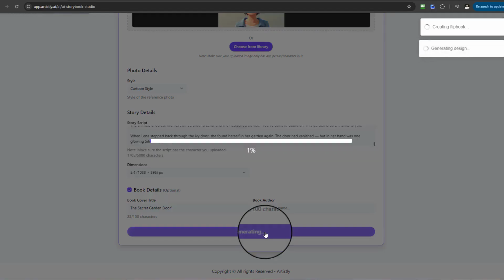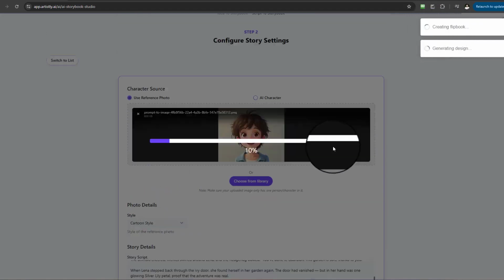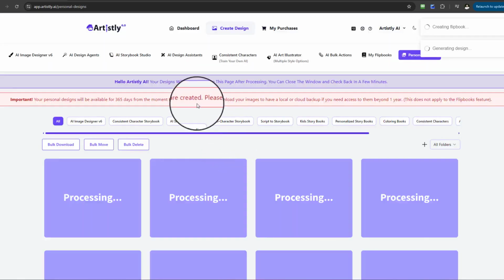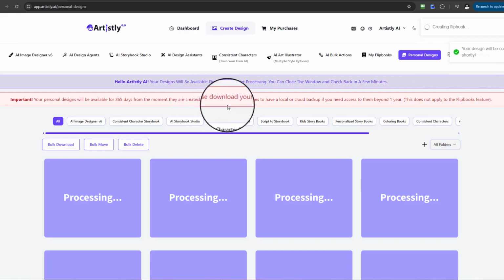We're going to select Generate. While that's off generating, you'll see we're also in the process of creating the flipbook for Idea to Storybook. So we'll give that a few moments, and it will redirect us to the personal design section, and we'll go through the same motions as we did for Idea to Storybook, as now we're working on the script to story ability.